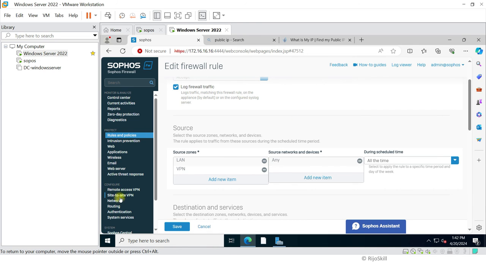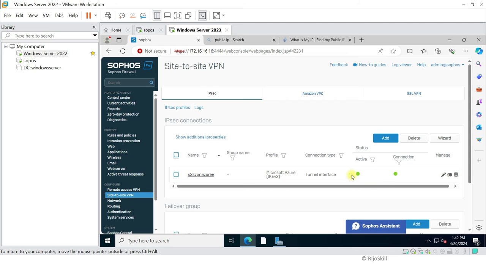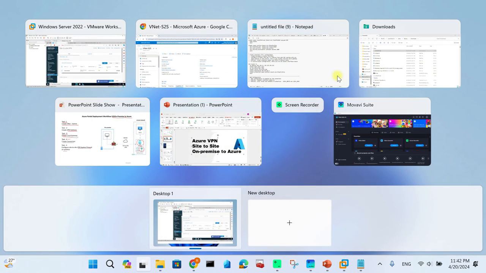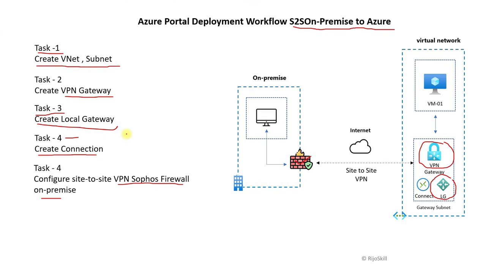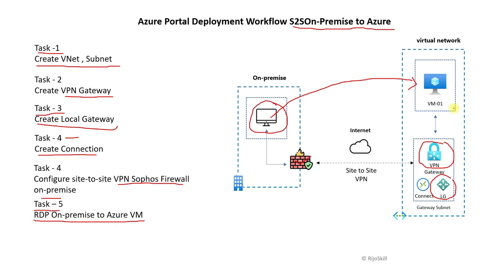Okay, site-to-site VPN. Go here, you can see the site-to-site VPN tunnel interface is working fine. So what is the next task we will check? We need to do task 5, RDP from on premises to Azure. Here we have one on-premises virtual machine in VMware. We need to try to connect to VM01 using the private IP address. So we need to create one VM01 in the virtual network.